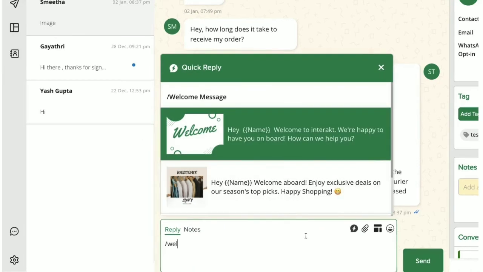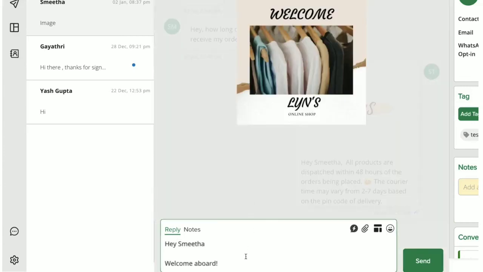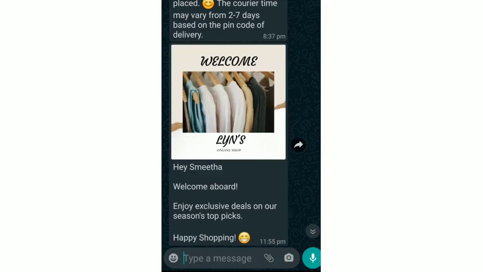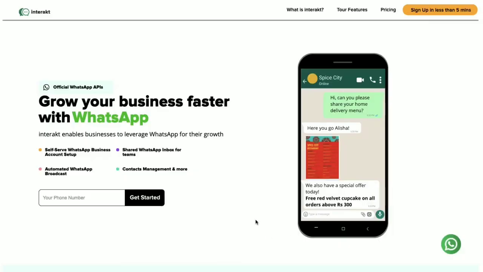This is the message we have created, and you'll notice here that Interakt has replaced the variable with this user's name. The message is good to go, so let's now send this out to the user. This is a user's WhatsApp chat screen, and this is how a quick reply will appear to your user. So there you go, that's how you create and send quick replies with media and user variables.